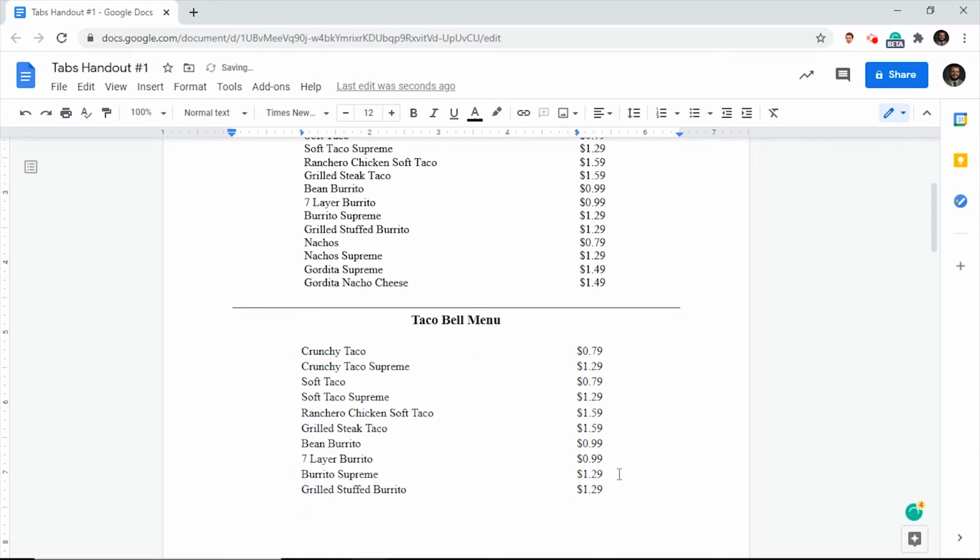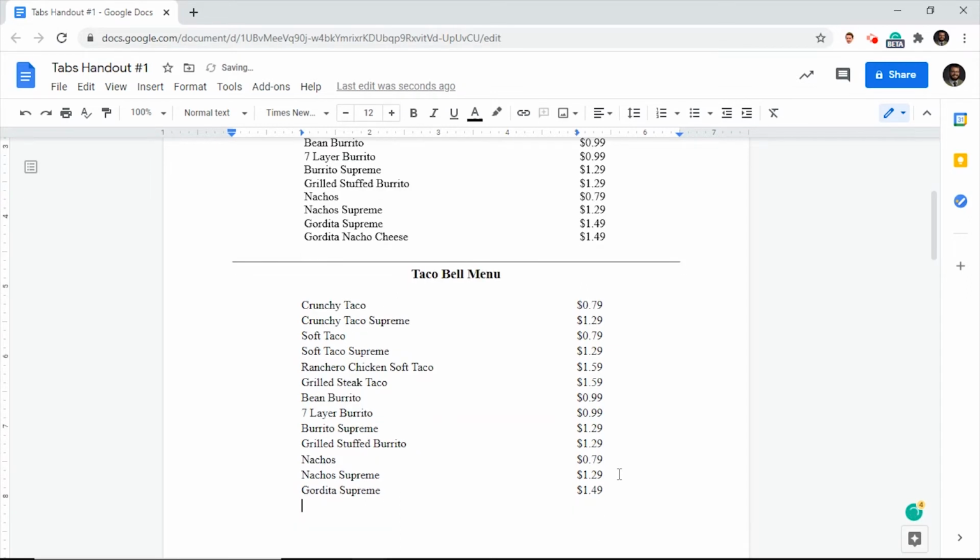Alright, so we hit enter, we hit tab, tap out nachos, hit tab, tap out 79 cents. Pretty sure it's not the price. I wish it was. I'd eat there a lot more often if they were only 79 cents. Gordita. I don't even know if they have gorditas anymore. So this may be an old menu. They still have them. And gordita nacho cheese.